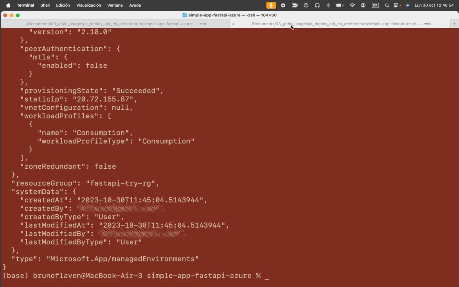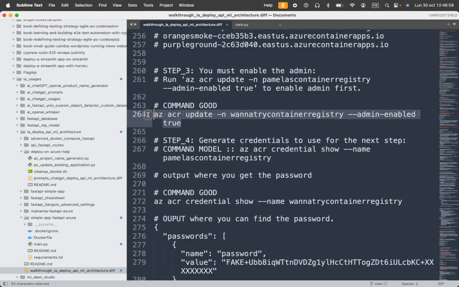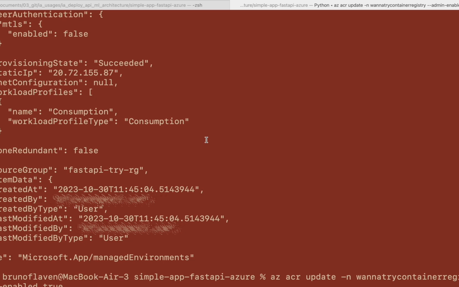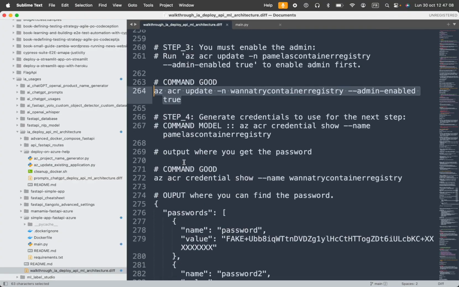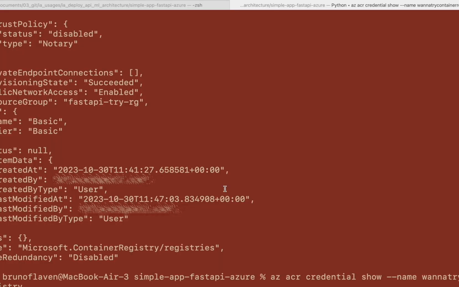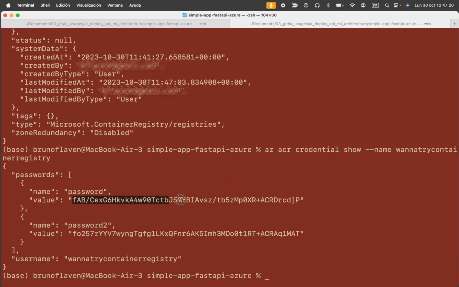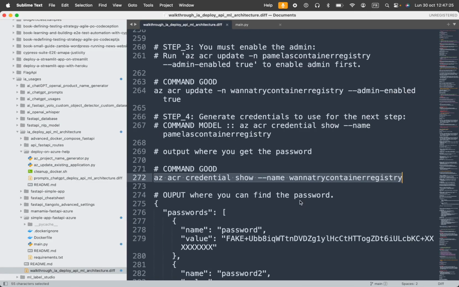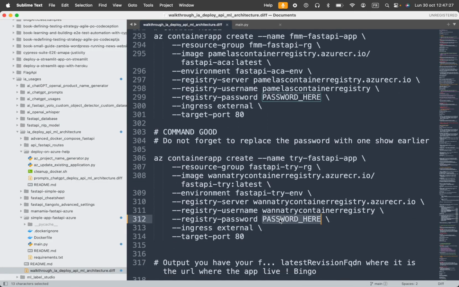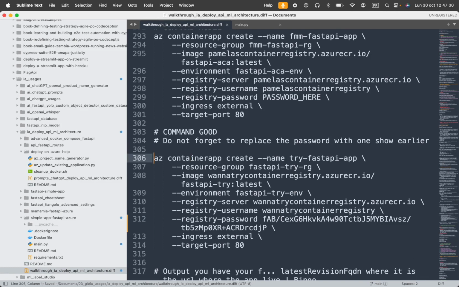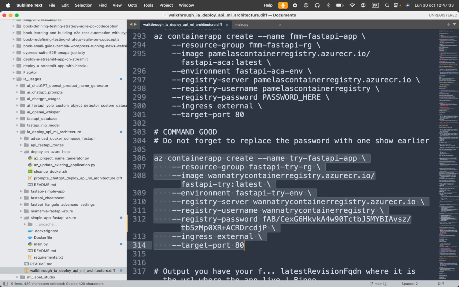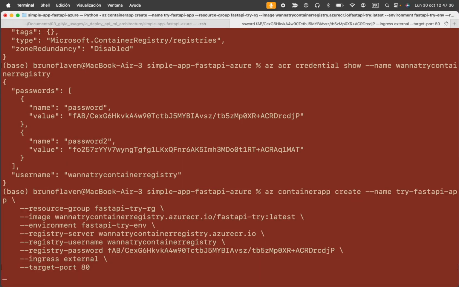So we're good. Then I'm going to show the password. Let's do it carefully. So I have activated the admin, and then I'm going to show the password. And then I'm going to grab the password right here. And then I'm going to copy and paste the password inside my command. And then this command is going to create the app and deploy it. I hope that I've got the correct one and everything is okay.